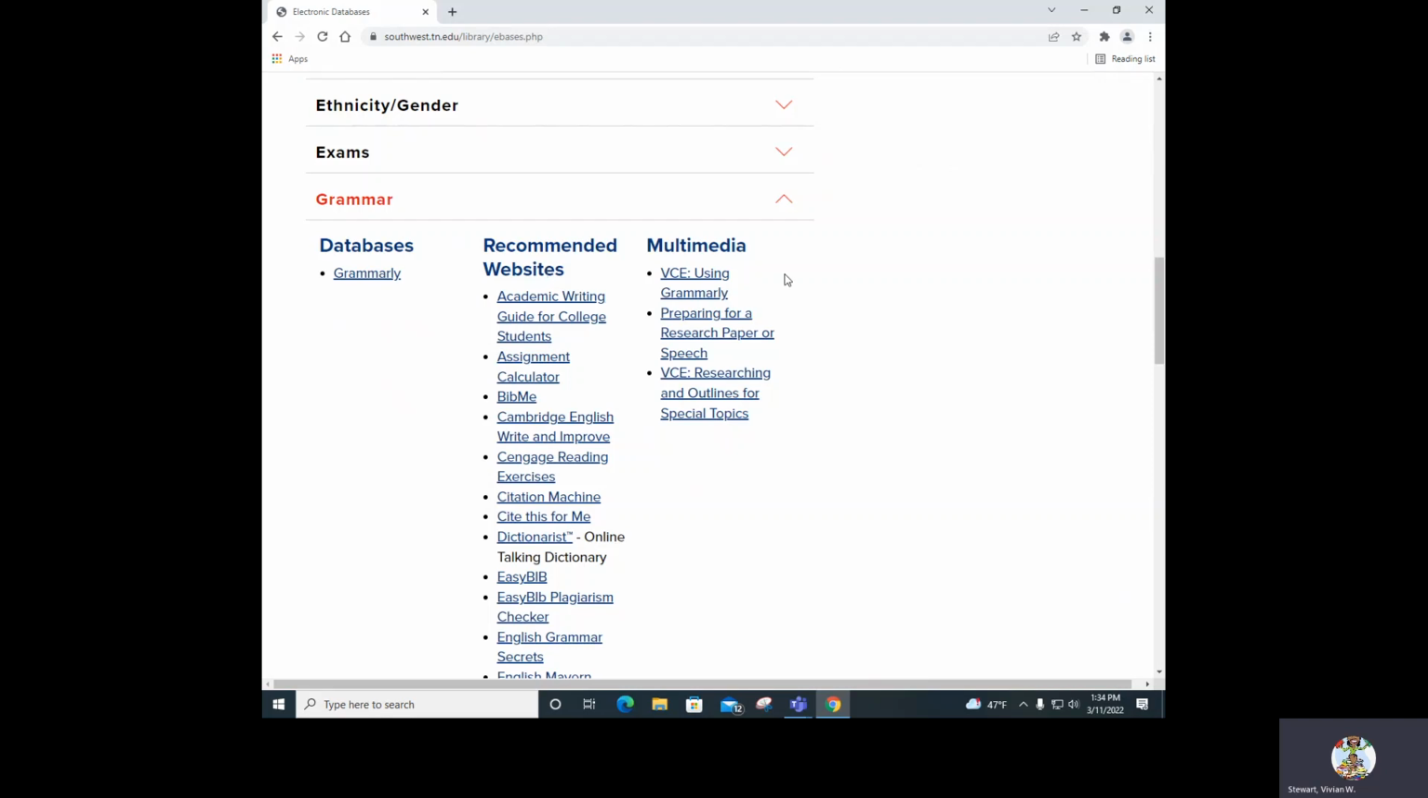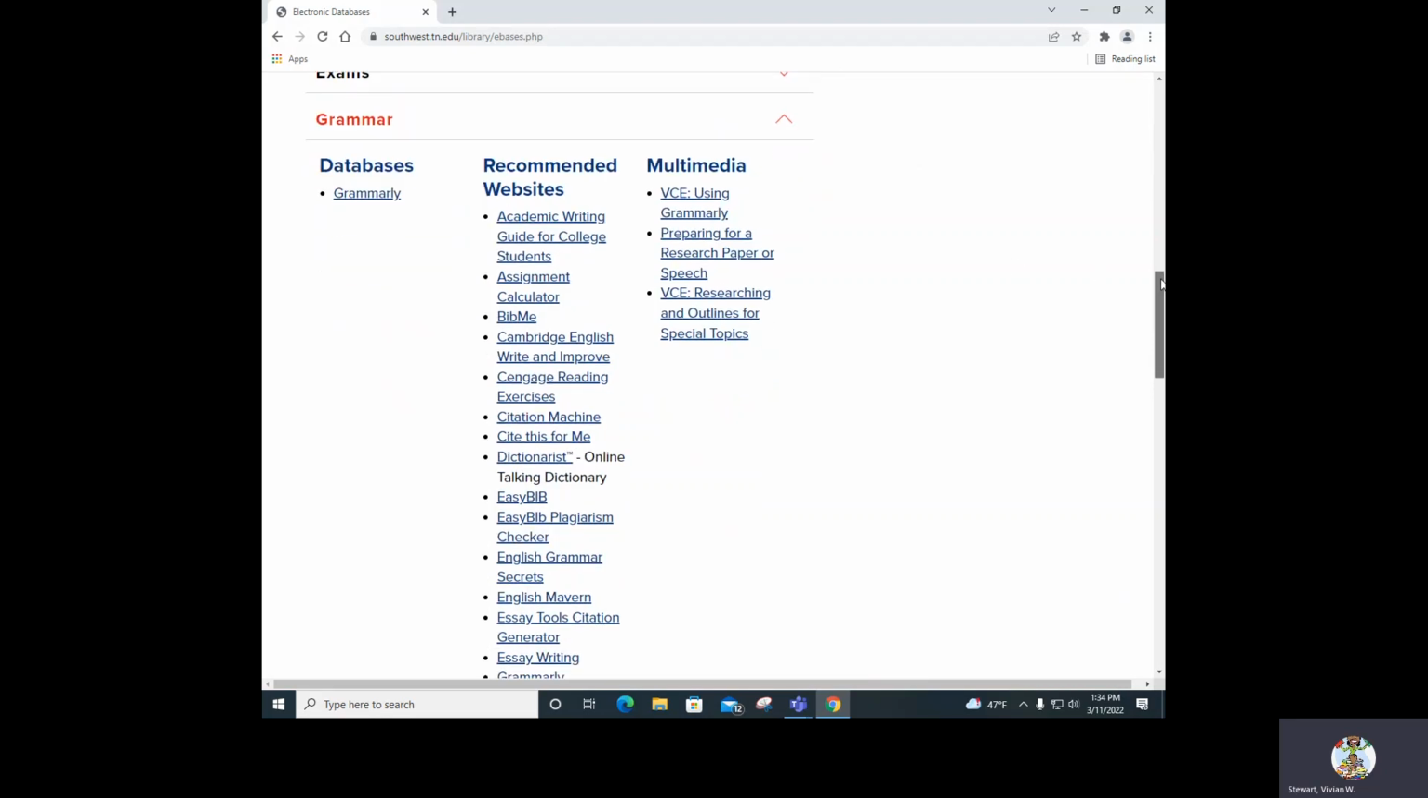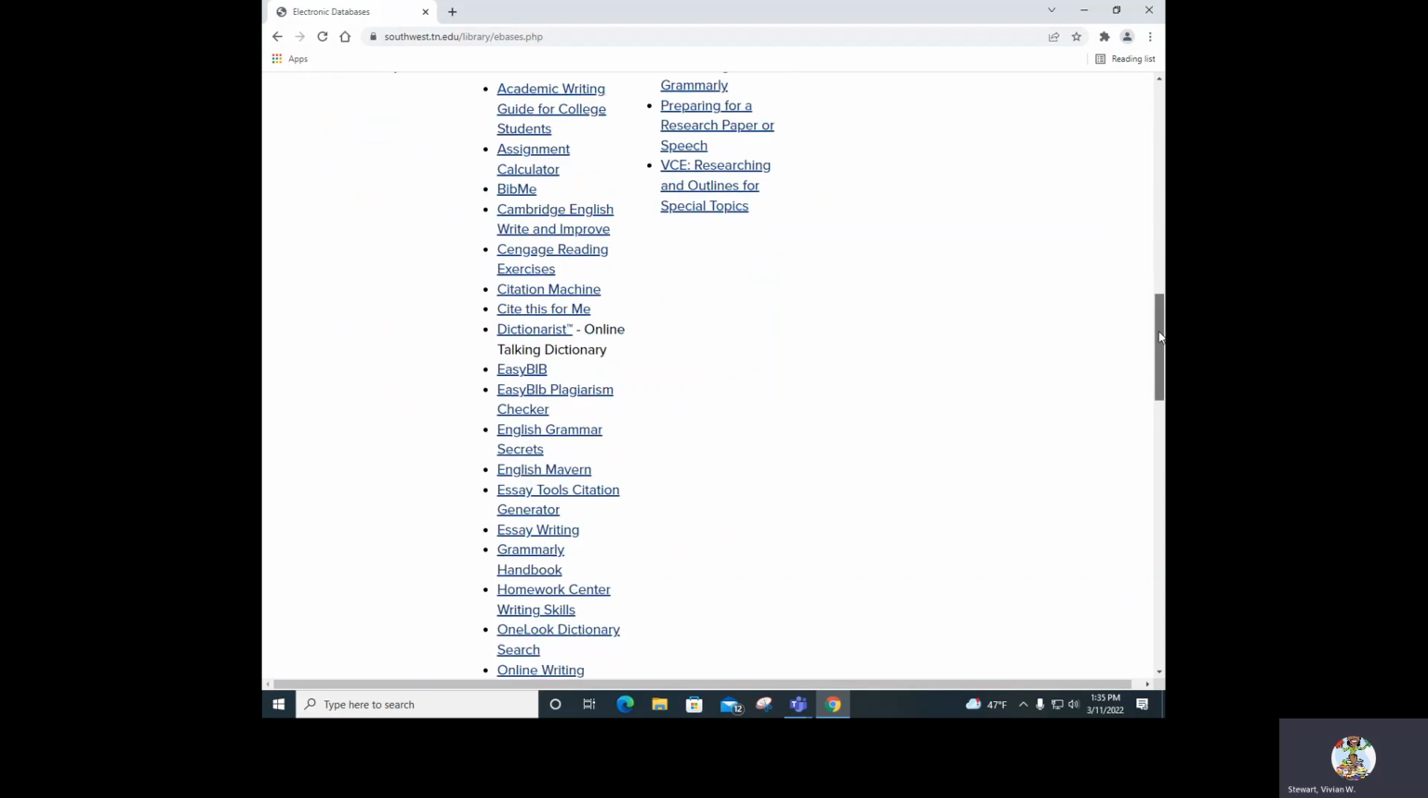Under recommended websites, we have several citation generators here. Now, the citation generators are software that will allow you to get a citation created. We have BibMe listed here. I have the citation machine. I have Cite This For Me. We have EasyBib. And then there are others on the web that you can use also.